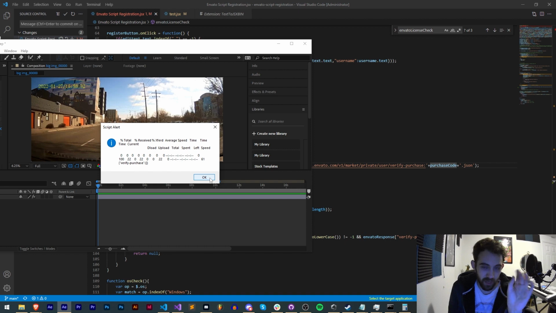So if we provide the correct information, this verify purchase object is going to be full of useful data. If we don't, it's going to be empty. And that's kind of the basis of how we tell whether or not they purchased it, whether this object is empty or full of stuff.